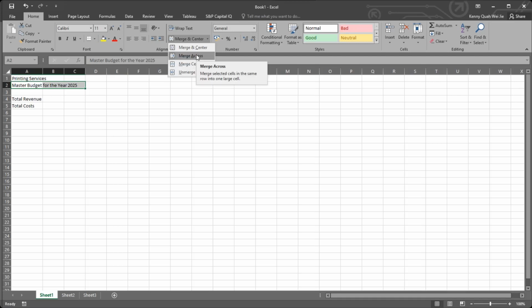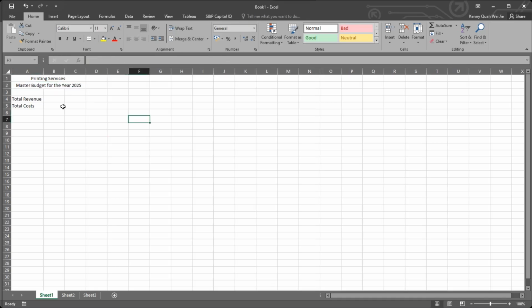Merge across is without centering it. Merge and center is you put it on center, but you can just change that from here. Also this, so just merge and center. So from here you can double click and it will not affect anything over here. All right, these are all the basic things I want to show you.